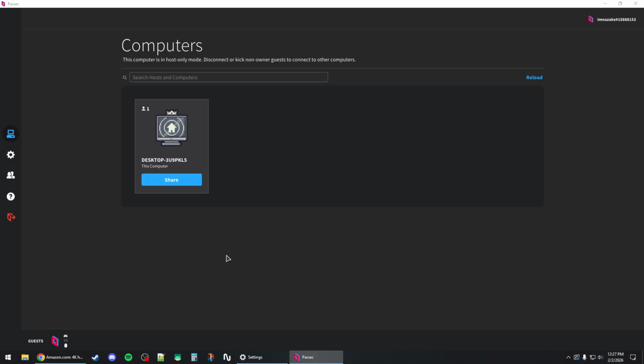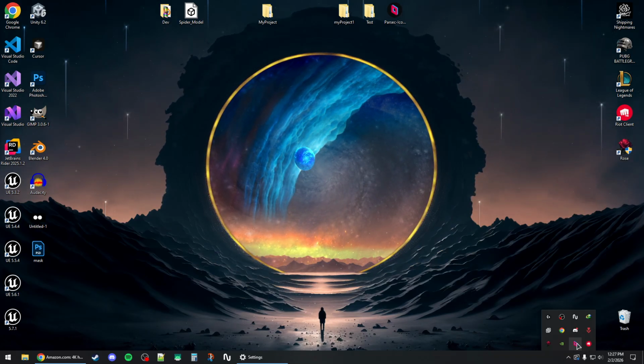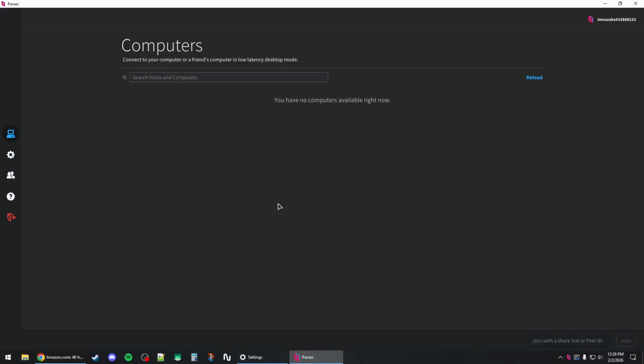I'm going to show you how to update Parsec. So Parsec should automatically check for updates when you run it. So if there are any available updates, the first time you run it, it will prompt you. So you can simply start the Parsec application, and when prompted, you can click on the update button to update it to the latest version.